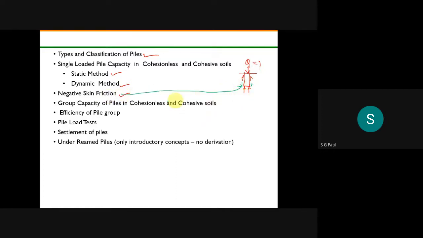In what type of soil will you encounter this kind of negative skin friction, and what are the remedies for it? How can you avoid this negative skin friction? Those things we will see in this section. Once we complete the single pile, then we'll go for the group capacity of the piles.